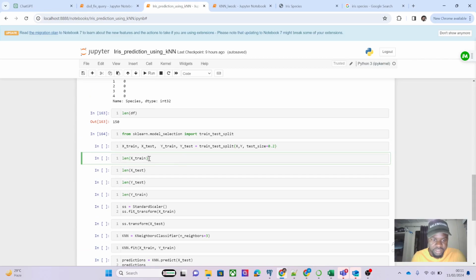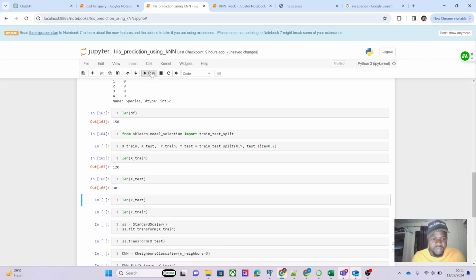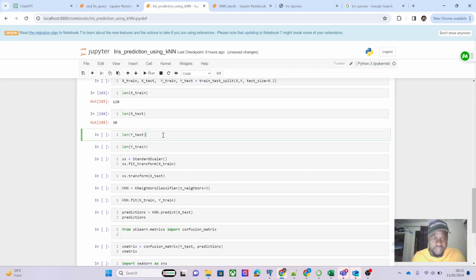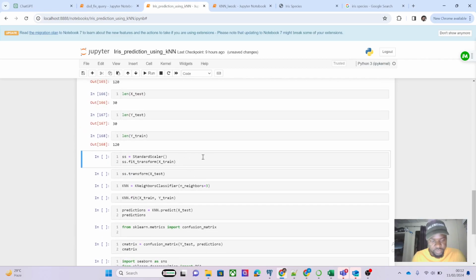If you want to check this, you can confirm here. Now this is 120 of the records, that's about 80%, right? And the test will now be 20% of the remaining, let's say. So we use this for training the model, and we use this for testing, as the name depicts. The same thing is applicable to the target variable, as you can see. So far this is good.